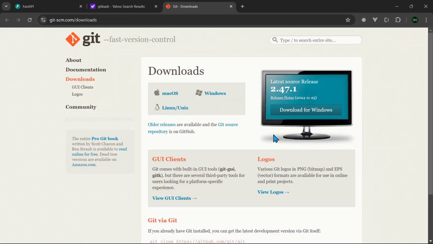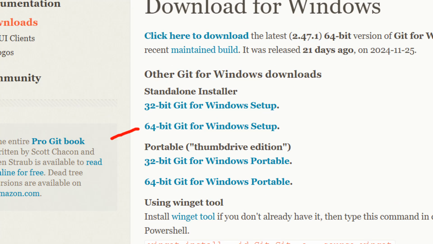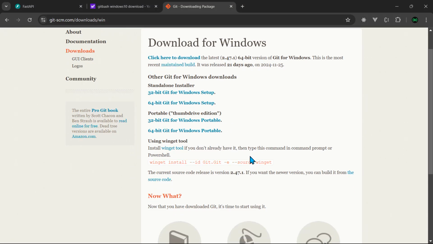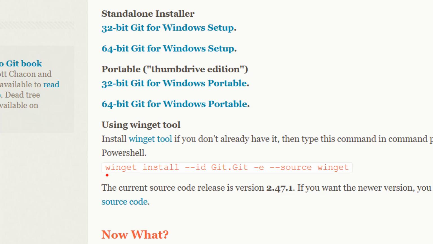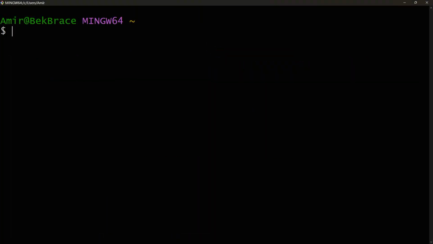Right, that's Git download, and you can actually download it here for Windows, and you can choose your version, which is most probably going to be 64-bit and Git for Windows setup, or you can use the portable version. And as you're using Windows, you can use the winget command or choco, or whatever. So let's actually test this out.